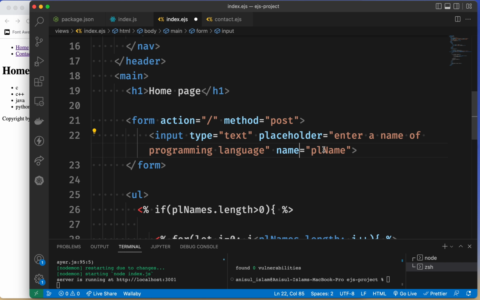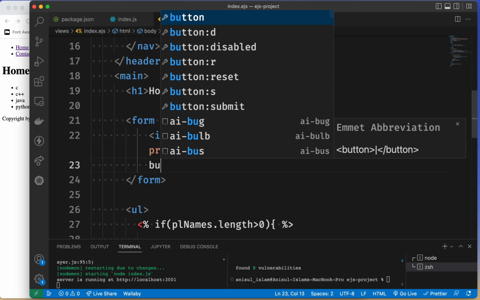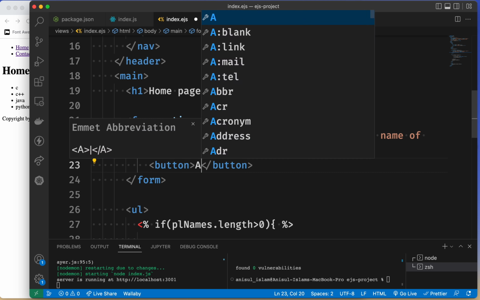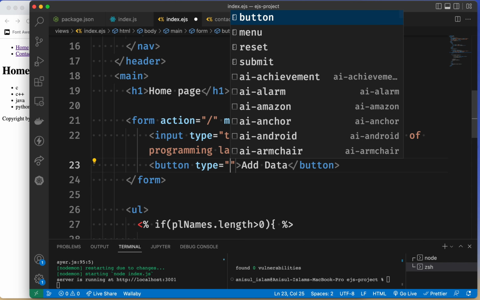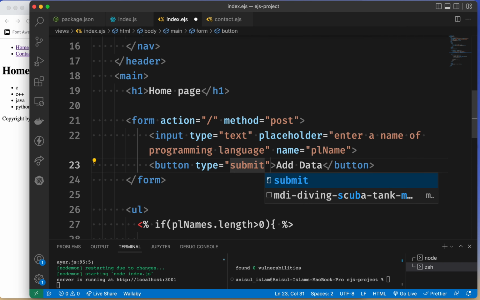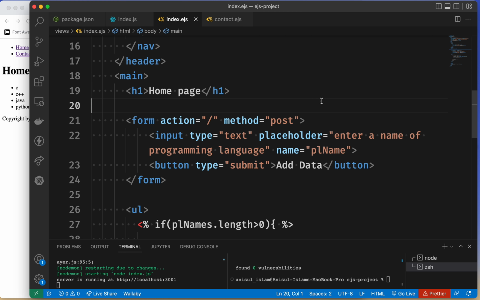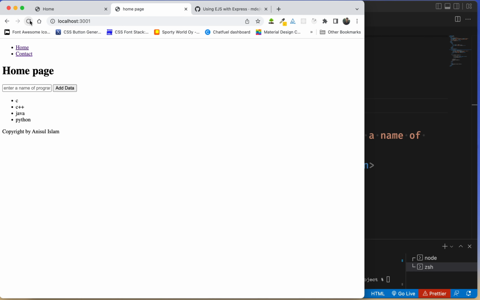It needs to be exactly the same, whatever you are using, the same thing you have to use in the server as well. You can use any value here, but this value has to be the same in the server as well when you are trying to fetch the data. And then I'm going to add a simple button here. Button is going to say add data maybe, and I'm going to make it submit type. So when you click the button, the form data will be submitted in the slash route and this time it's going to be post method. That's all. Now that we have our form, let's just reload and let's see. Yes, it is here. I can enter a name of programming language here and then add data here for sure.